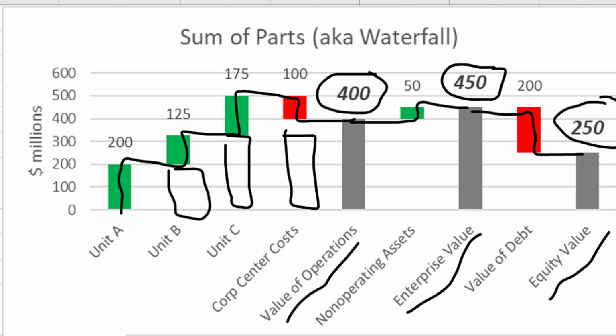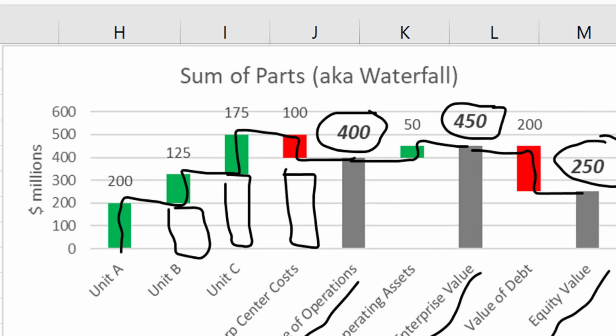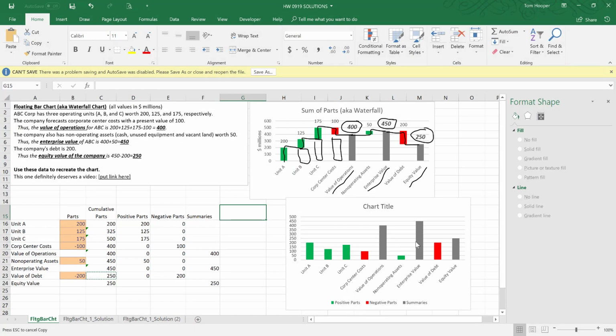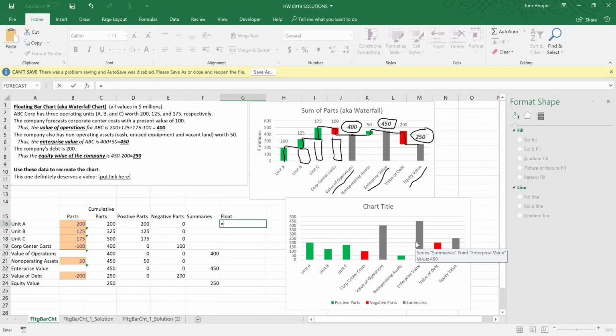So a couple of tricks to that. First, we need to calculate that series. I'm just going to call it float. And the way we're going to calculate float is the cumulative parts. So think of this as my black line up here, minus the positive parts. So if my black line is here at 325, I want to subtract off that 125 to get this invisible bar.